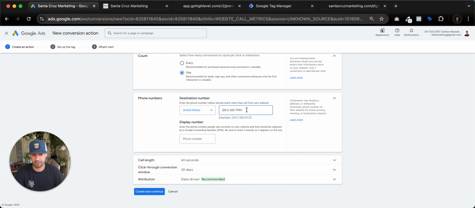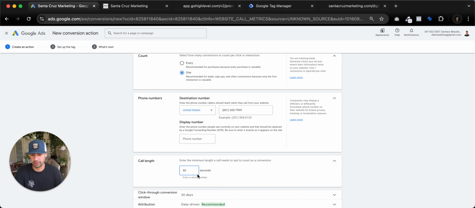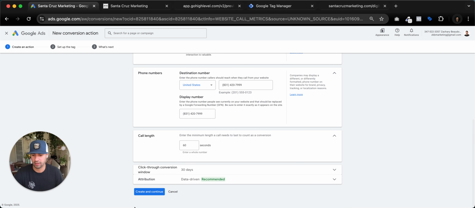And then this is just going to fire when people click on this. So it's going to call length by default. Display number: enter the phone number people see currently on your website, and this should be placed. You have to put that there too. And then go create and continue.